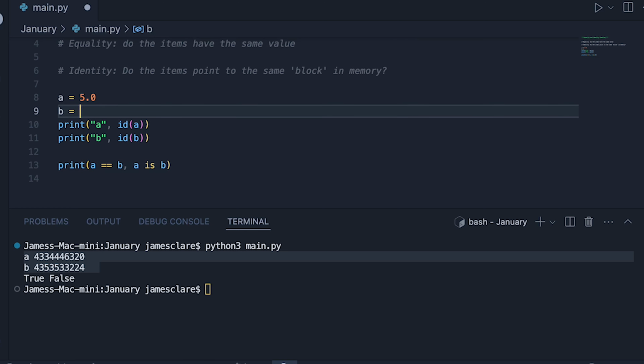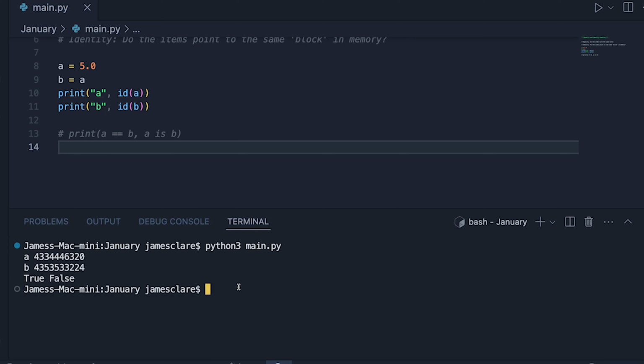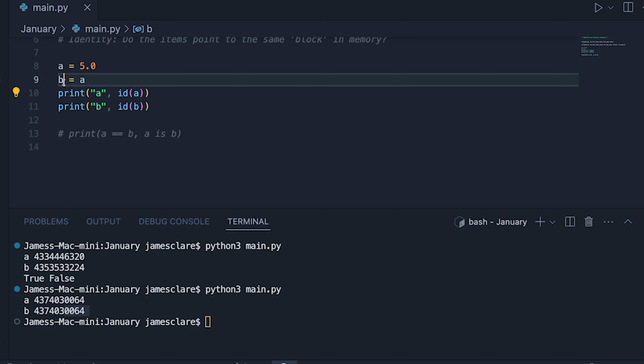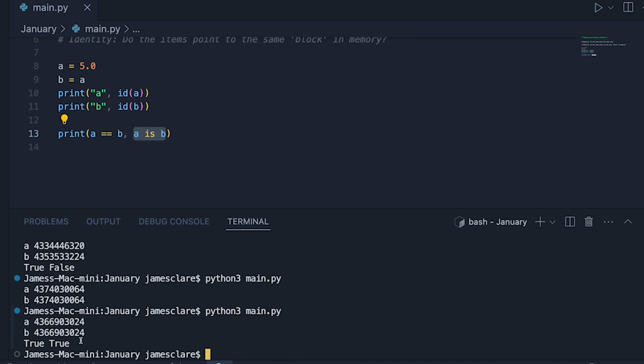So say, for example, if I did B is equal to A, let's quickly remove this, run this again. Because we've said B is equal to A, basically we're saying, okay, now B effectively points to the same block in memory. So that's why A's address ends in 0064. B's address ends in the same place because B is A. So if we now run this again, we should get true and true. Let's hit run. And there we are. Yeah, there we go. We get true.